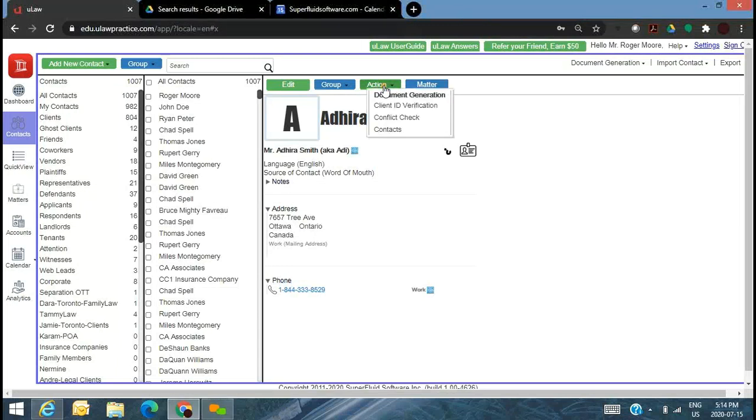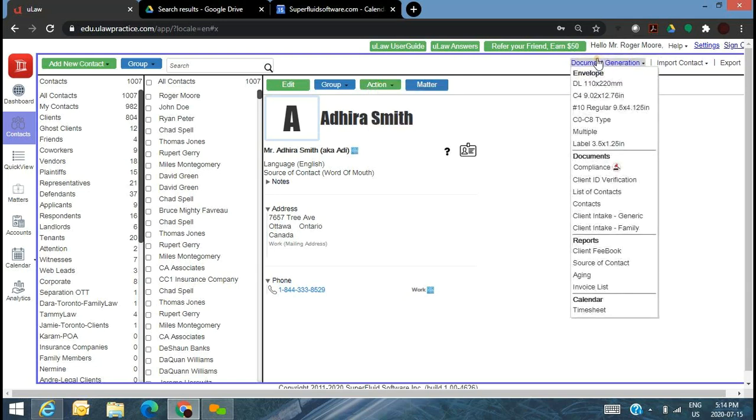As a learning curve within the product, we have primarily two buttons that we like for you to make part of your learning curve. One is what we call the action button, and we have another button called the document generation.